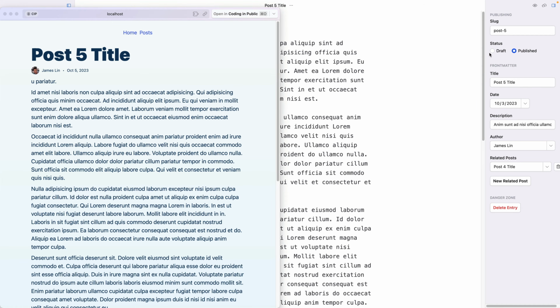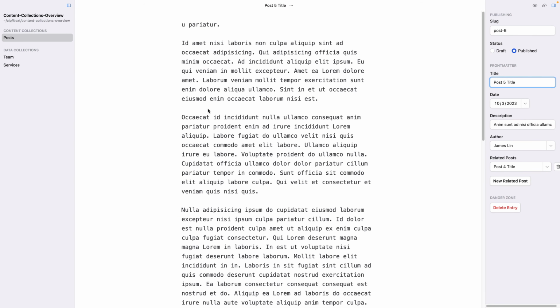Now I can change this from draft to published. I can change around the title and again, everything just updates live. So that is previewing in the browser. Once I'm done making my changes, I can just come over here and click Publish Changes.